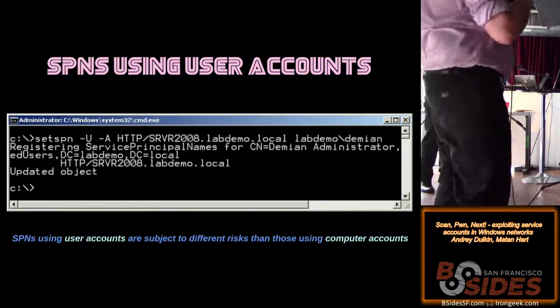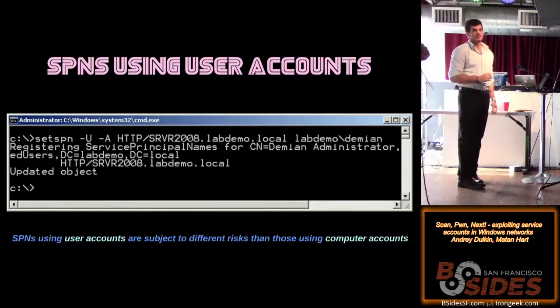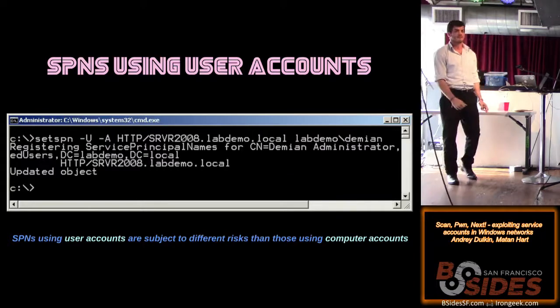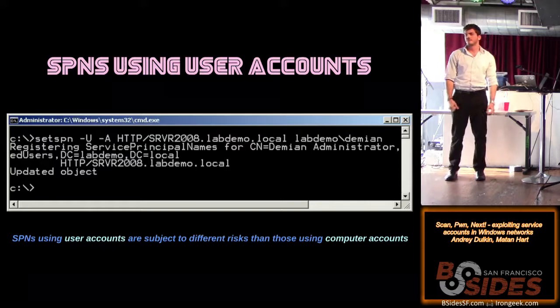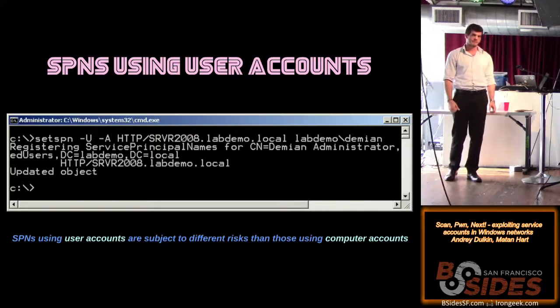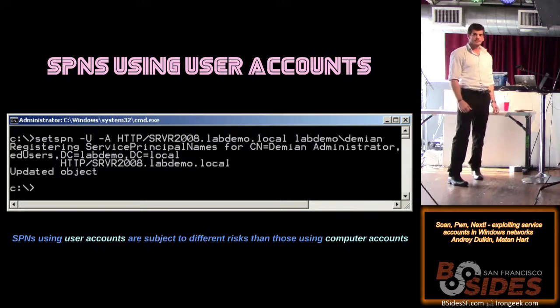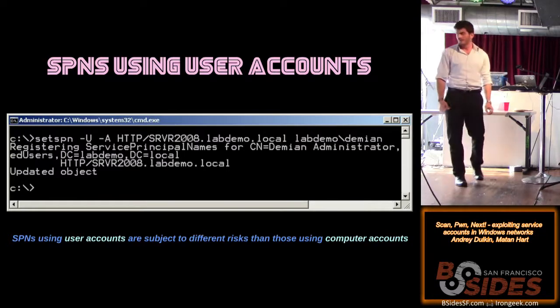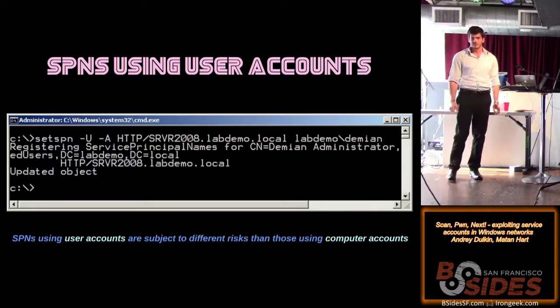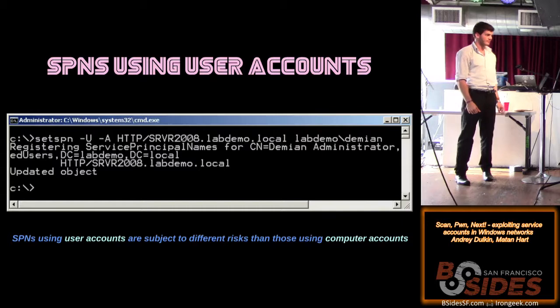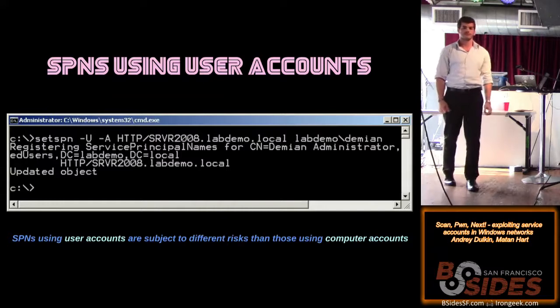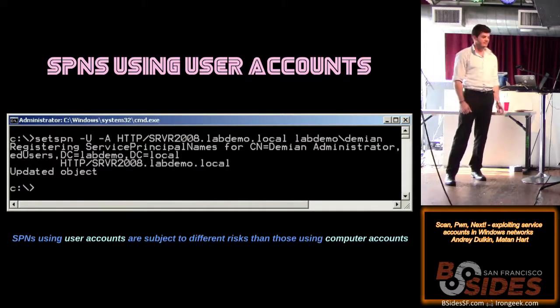So, as Matan said, most of the SPNs will be created automatically and will use the computer accounts, but some of them will be using user accounts. This is one way to set up a new service. Just use the setspn command, and we define here a web server listening on a server, and we define the account that is going to be used. Damien is the account. What's interesting is that those SPNs that are configured with user accounts are exposed to different risks than those configured with computer accounts. So what are those different risks?